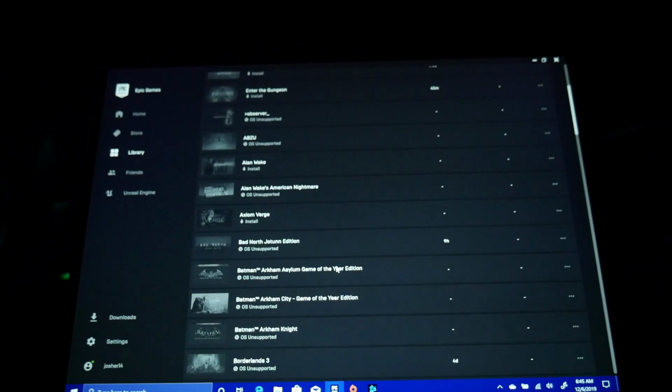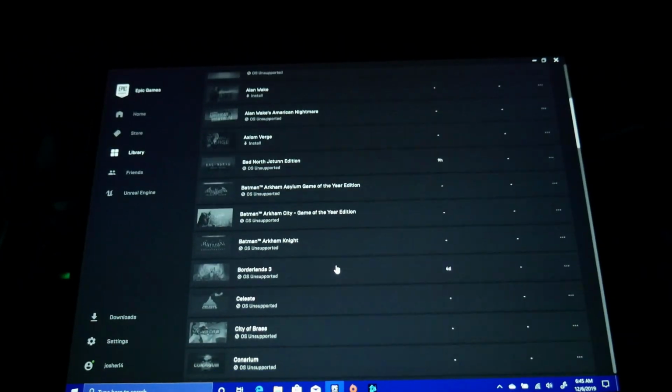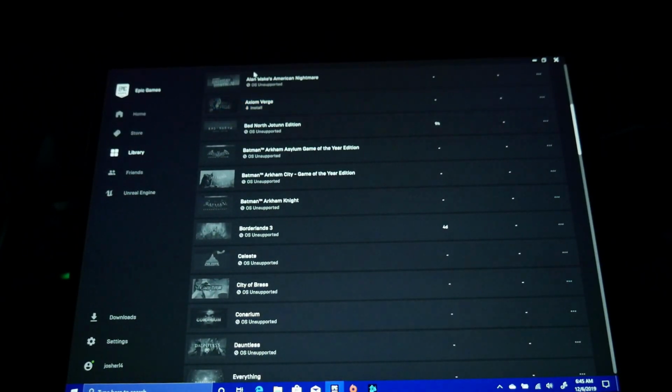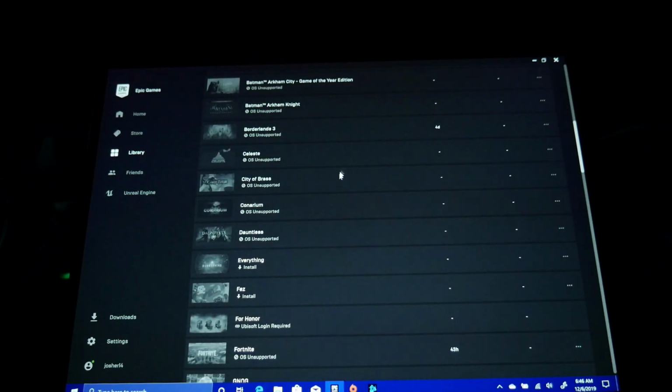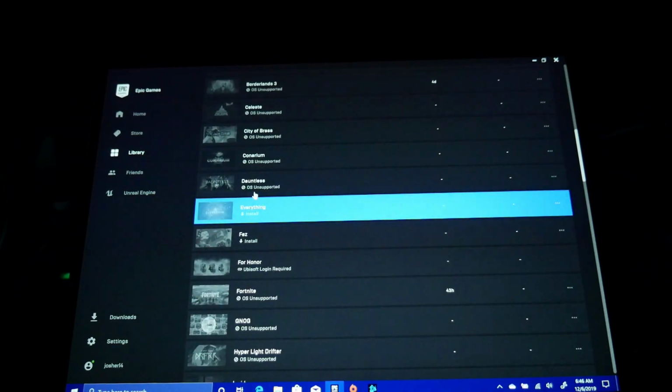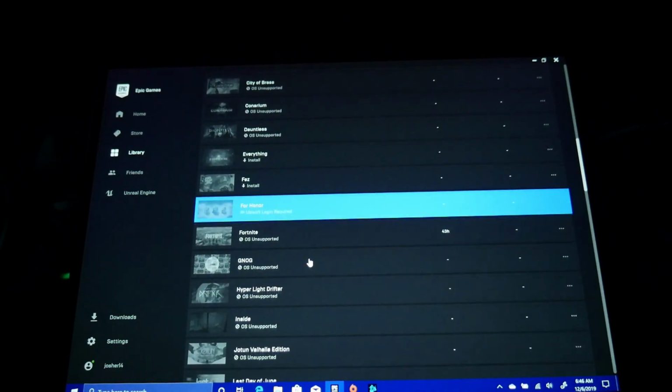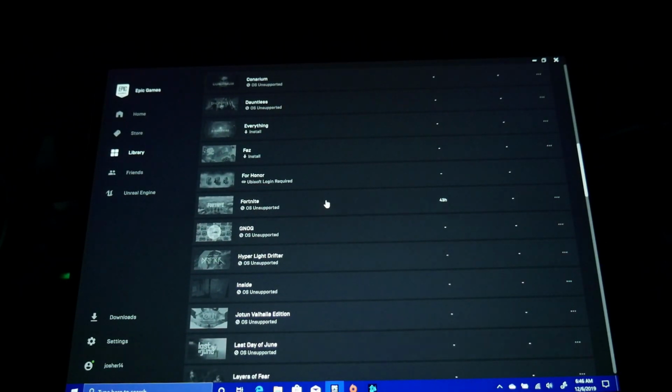And then we have all of these games where you can see Alan Wake, OS unsupported, Batman, Arkham Asylum. Although the Arkham Asylum and Arkham City Steam versions run fine, Borderlands 3 cannot play it. Celeste cannot play it. Dauntless cannot play it. Here's the big one. Fortnite, OS unsupported, does not work.